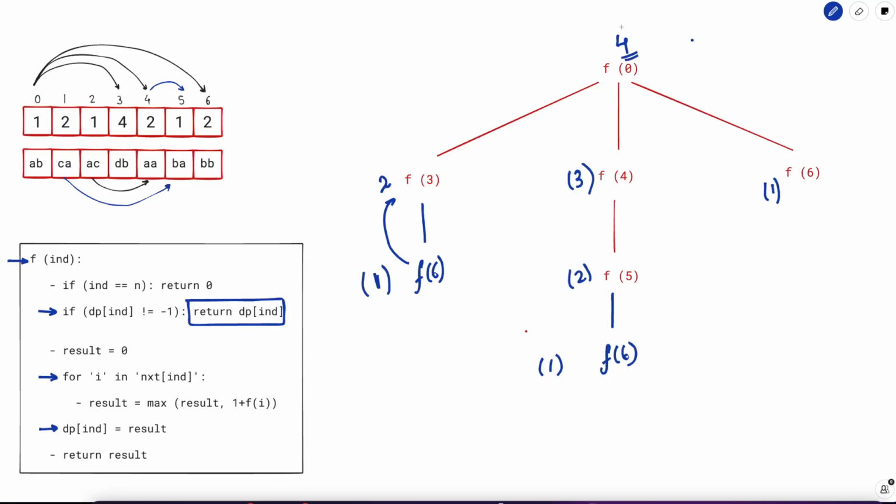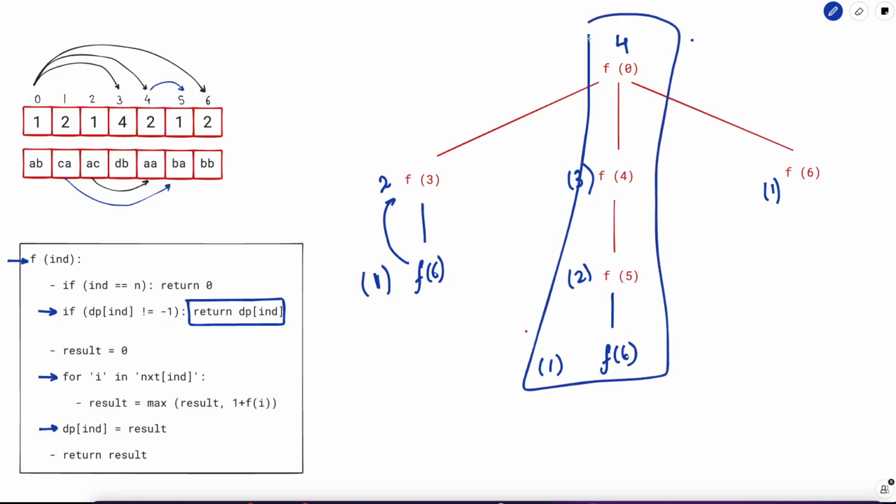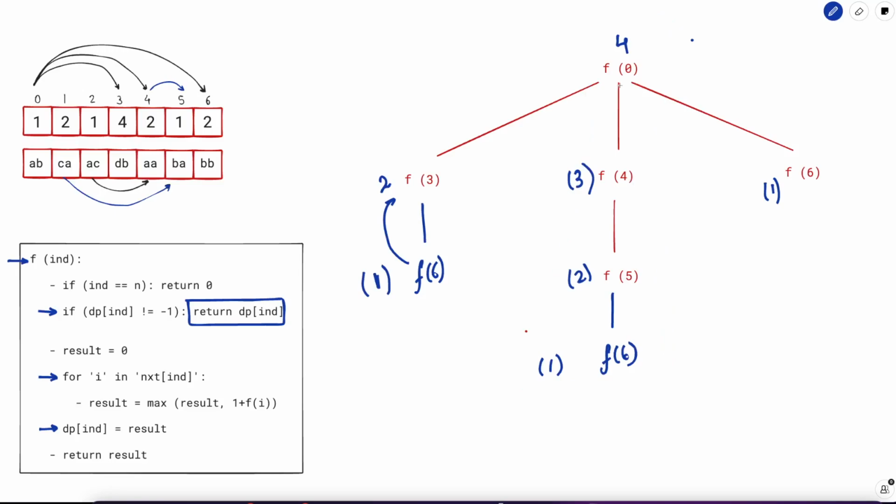We know the maximum value is 4, but we need to find out what leads to this maximum value. Basically, we need to find out this 0 4 5 6 sequence. Like from 0 you go to 4, then 5, and then 6. So from 0, you are sure that you will be jumping to one index only, initially. So along with the largest length, let's store what we are jumping to.